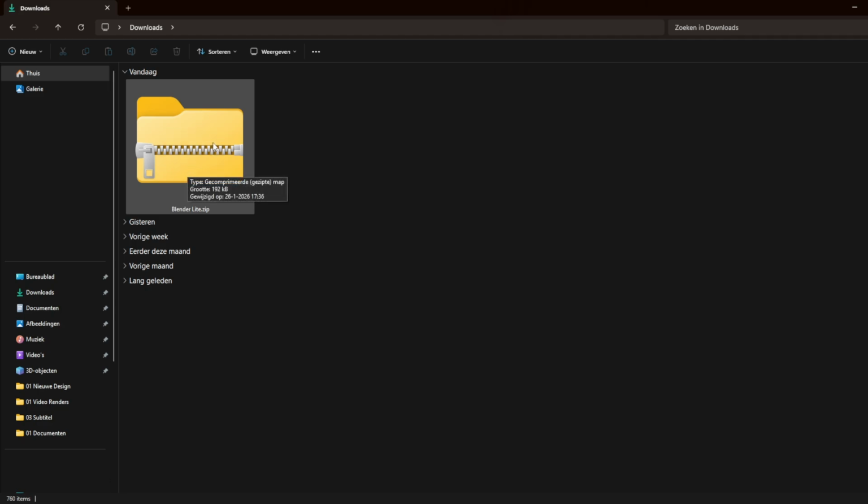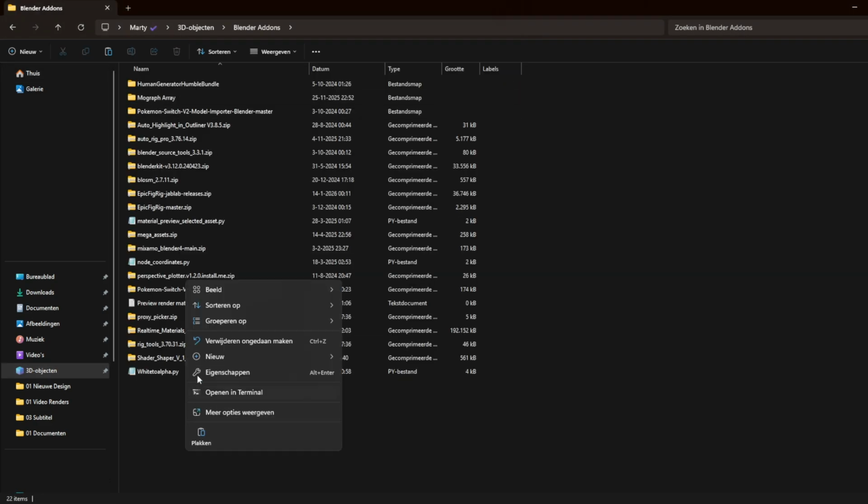Because I like organized files, I keep all my add-ons in my Windows 3D Objects folder in an add-on folder I made there. You can place it where you want, of course.